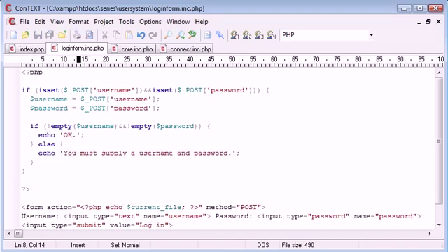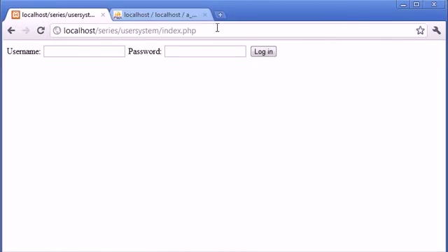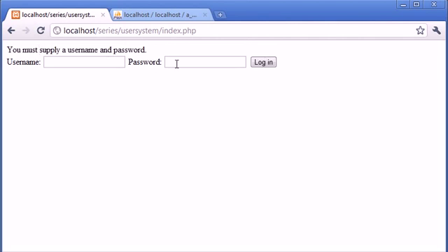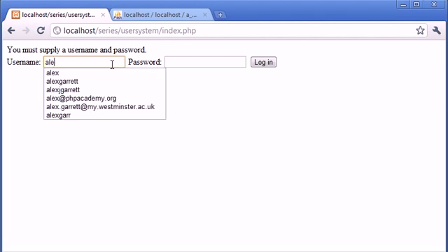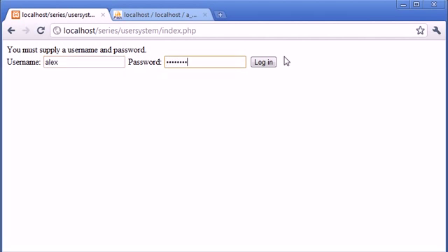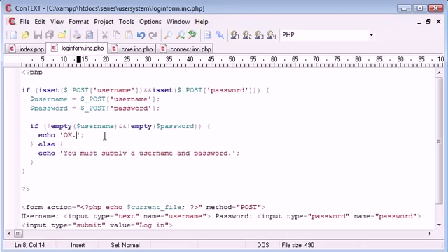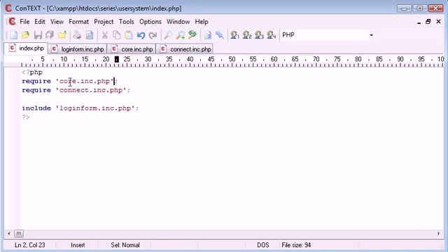Let's see how this works. We'll click index.php, refresh that page, click login, and it says you must supply username and password. Now we can type something in, click login, and it says okay. So we're on index.php, but we're processing what's going on inside loginform.inc. We're keeping the index file as clean as possible, and eventually we're going to put this into an if statement, which means if the user is logged in, we don't want to show this login form, otherwise we want to show the login form.